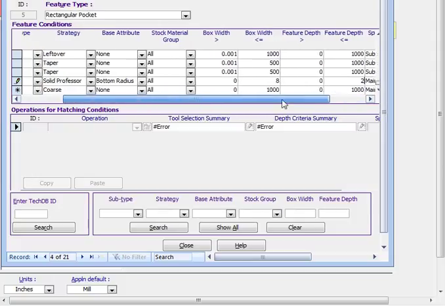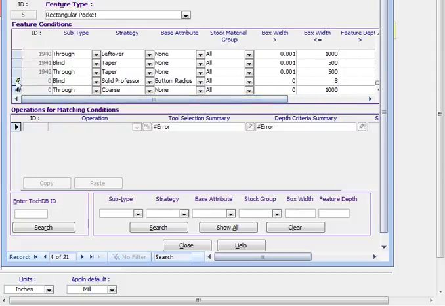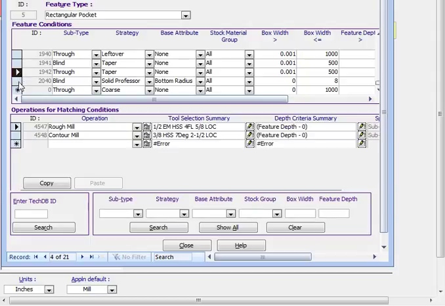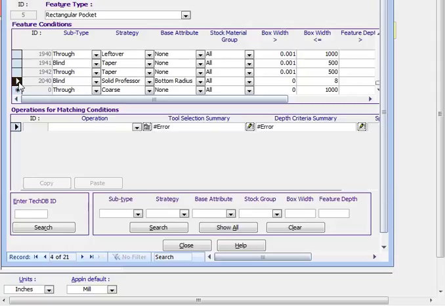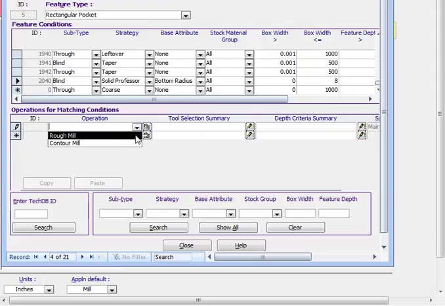To complete this set of criteria, I'll click on the pencil to add the record, and you see an ID number is added. Next, I want to define the operations that will be applied to pocket features that meet the criteria I just specified. To do this, I need to make sure the criteria I specified is active. You may need to click on another record and then click back on the record to refresh it to make it active. When the feature meets this criteria, I first want to have a rough mill operation.